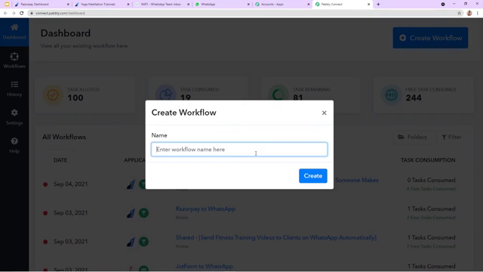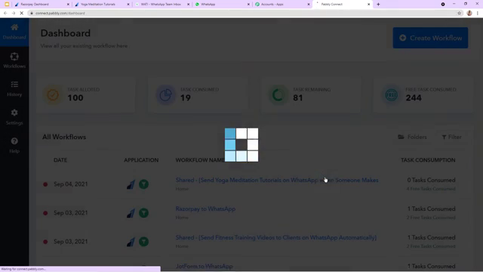This dialog box will appear, and here we have to mention the name of our workflow. I'm going to name it Razer Pay to WhatsApp according to my topic. You can name it according to your choice as well. Right now I'm just giving it the topic name, which is Razer Pay to WhatsApp. And then I'm going to click on create.